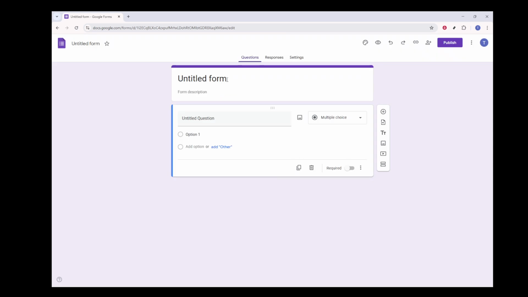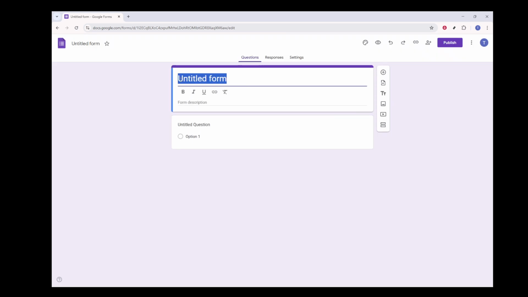Next, let's give our form a title. Click on the header area at the top of the form and enter a title that describes the content or purpose of your survey. For this example, we'll use Sample Test. This title will give your respondents a clear understanding of what the form is about.